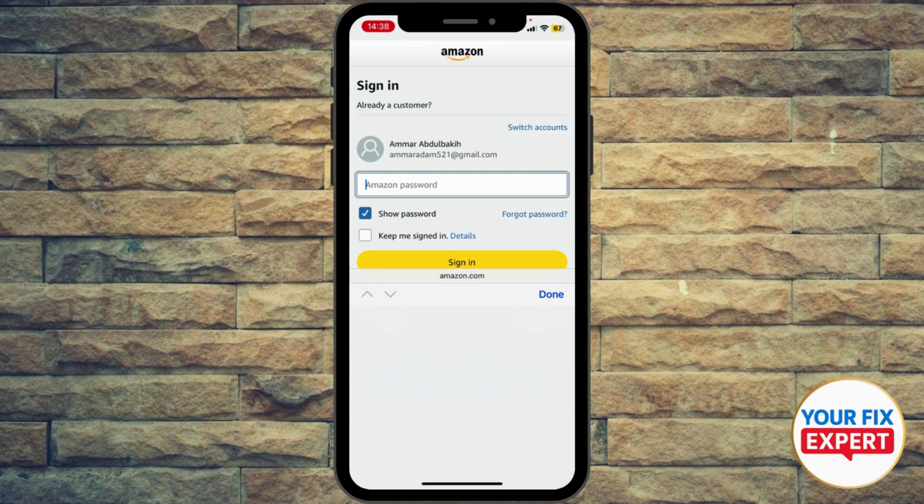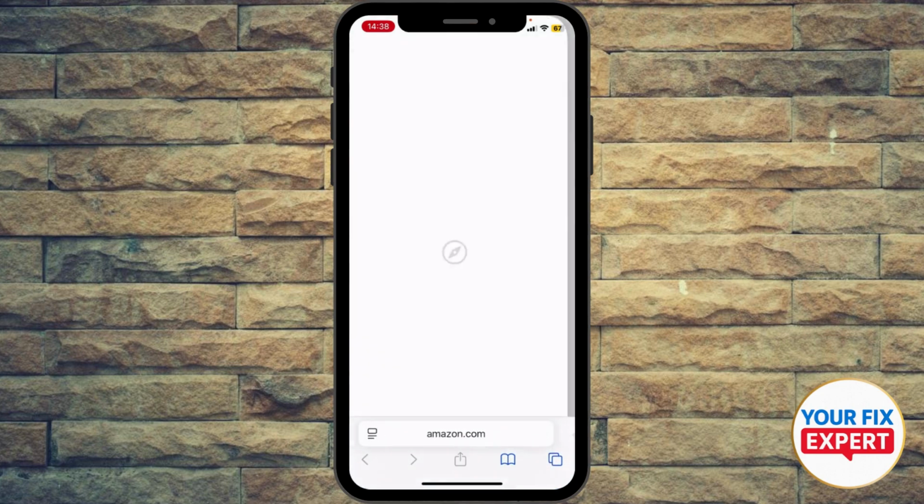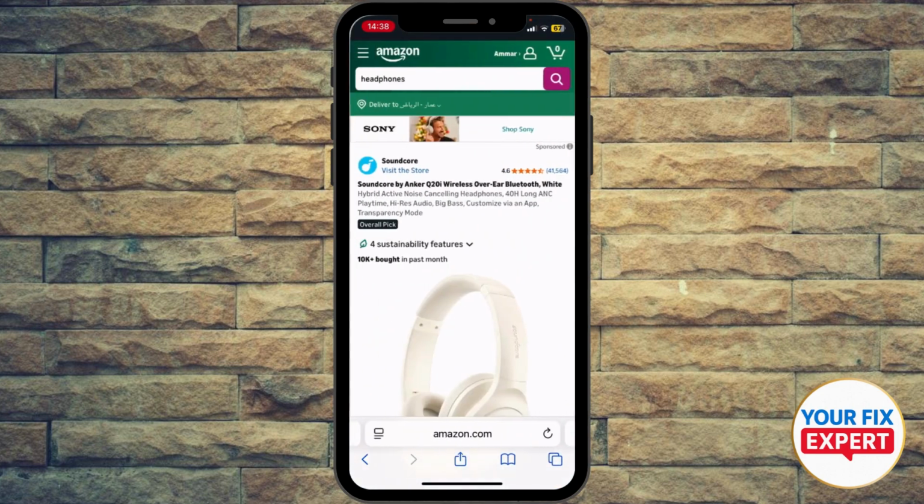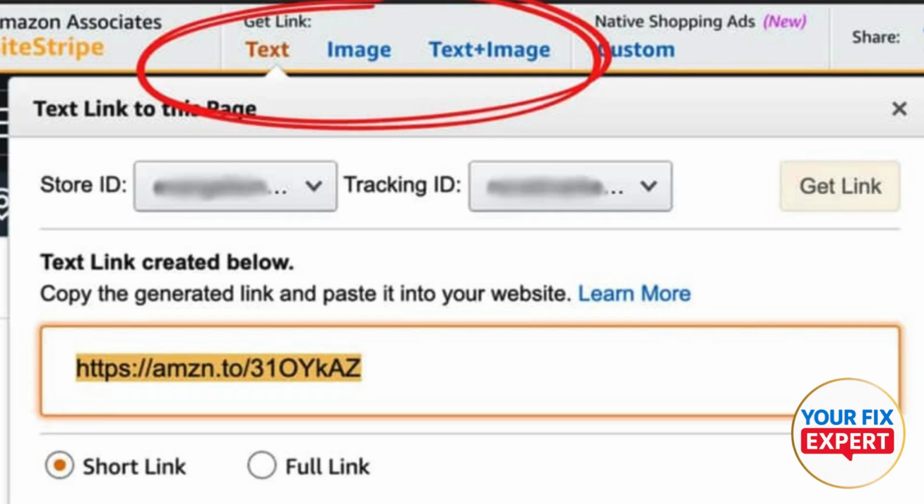Afterwards, you're going to go ahead to the Amazon product site. Make sure it says your location, like Amazon.com, SA, or UAE, or US, and go ahead to the specific product. Like in the screenshot, you're going to see the Amazon Associates logo. You're going to hit text, like in the screenshot.